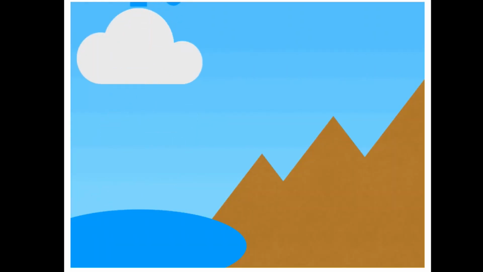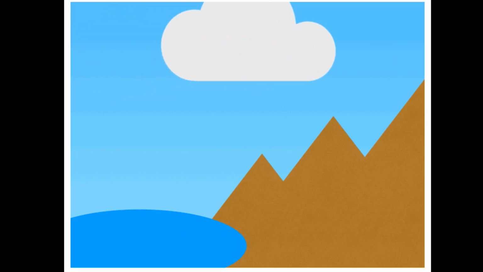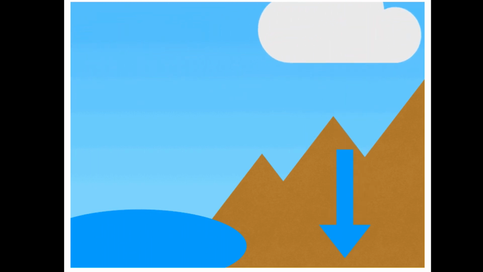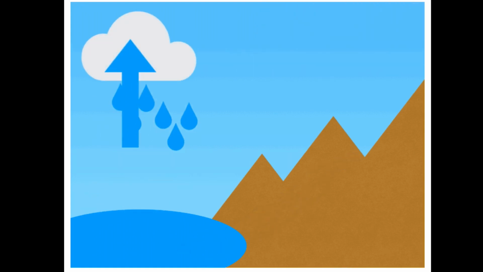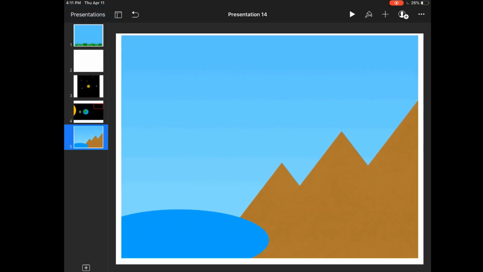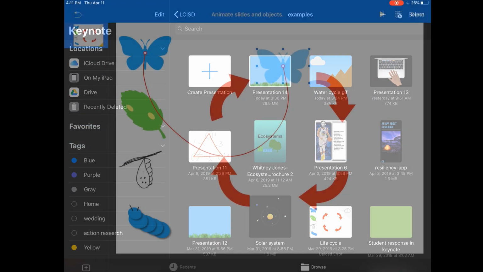And the last one here is the water cycle. Again, what's cool about this is that a cycle is continuous. It's a circle. It goes around and around and around. This shows the students that this is a cycle. It repeats. All right, so let's talk about how we can make these.